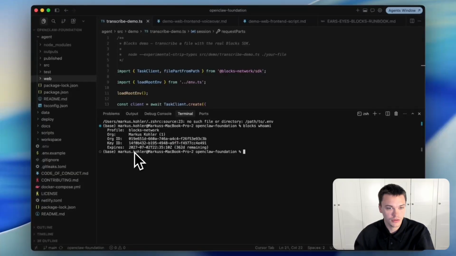So how do we actually get this OpenClaw agent onto Blocks? Well, I need to run 3 commands. One is installing the CLI, one is logging into the Blocks network, and one is just checking which account I am on. So first I'm going to start with installing the Blocks CLI.